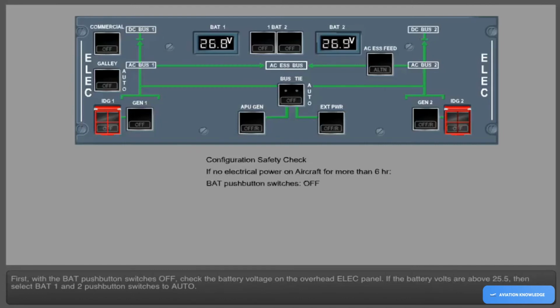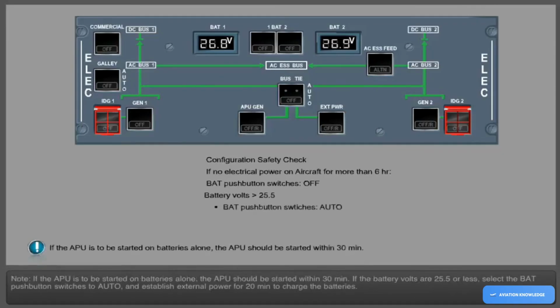First, with the battery push-button switches off, check the battery voltage on the overhead electrical panel. If the battery volts are above 25.5, then select battery 1 and 2 push-button switches to auto. Note, if the APU is to be started on batteries alone, the APU should be started within 30 minutes.